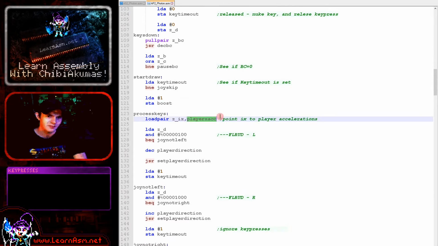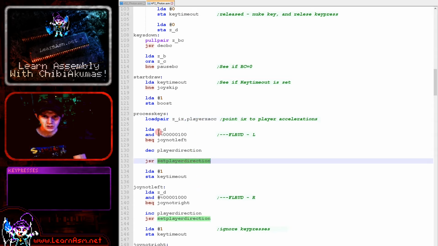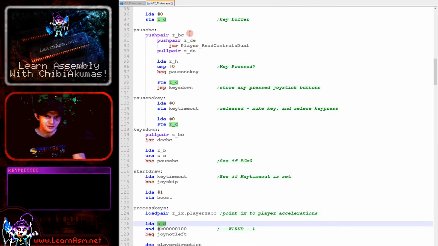We're then loading the player X acceleration into 0 page entry marked as IX. Now this is the movement speed of the player, and also effectively the direction. So this will be changed by the set player direction function, so we need to load IX in anticipation of that. Now what we do next is we're checking the directions read in up here by this read controls dual function.